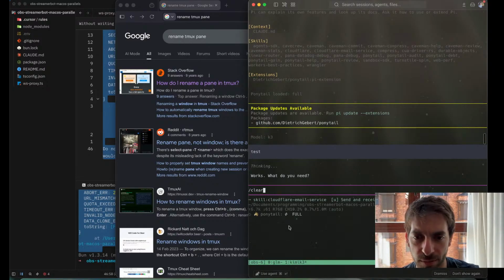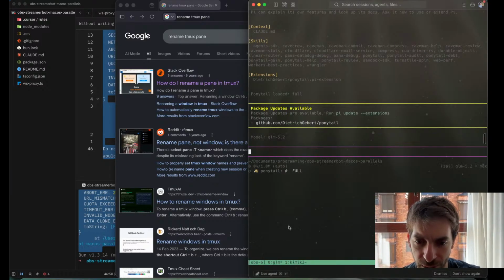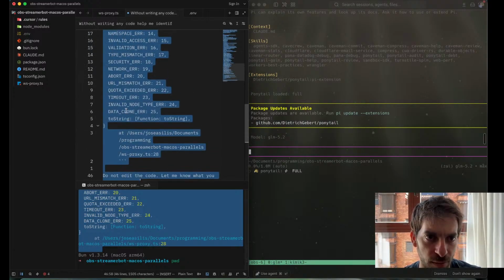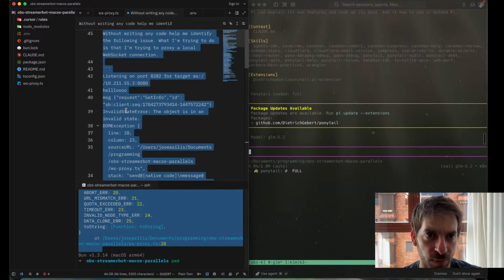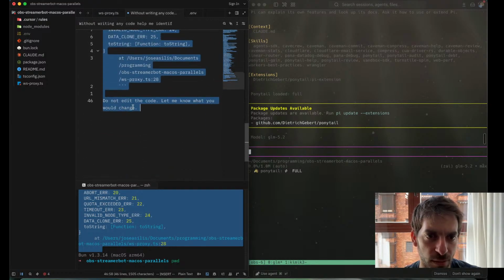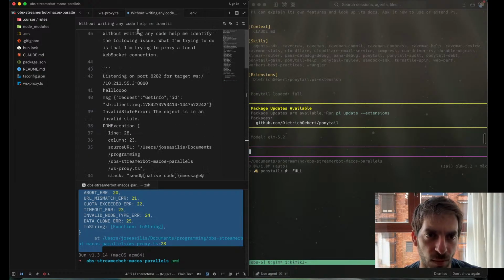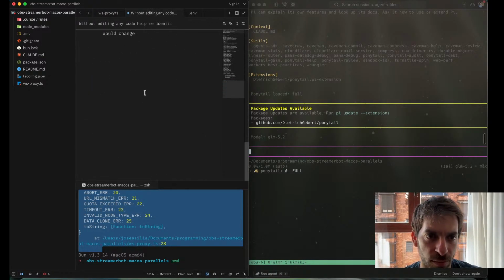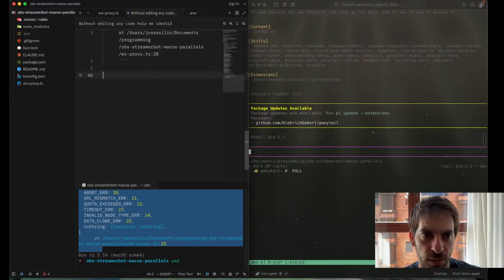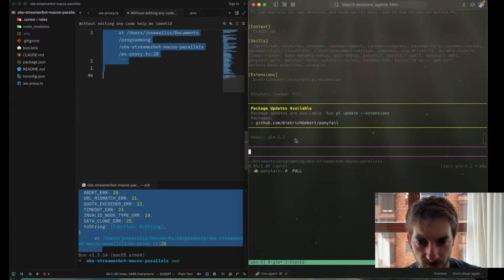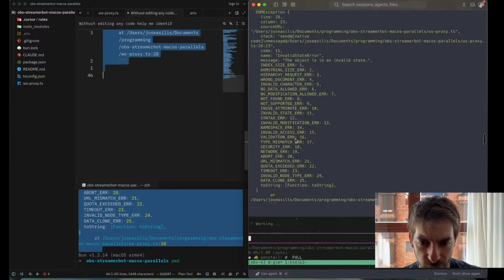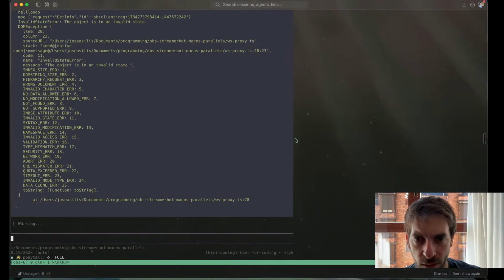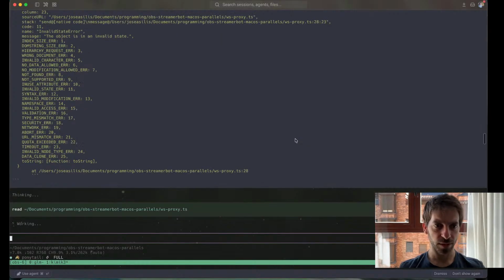Okay, clear. New. Now I'm gonna paste the following prompt. Without writing any code, help me identify the following issue. What I'm trying to do is that I'm trying to proxy a local WebSocket connection. Do not edit the code. Without editing any code. Okay, I think this is better. Okay, now pasting this to GLM, pasting this to Kimi. And let's see how they work out in both instances. In fact, yep, I think that would be much better.